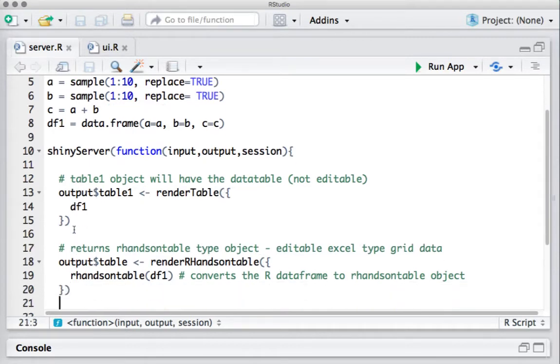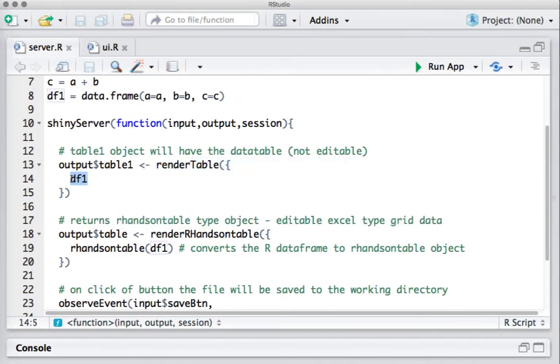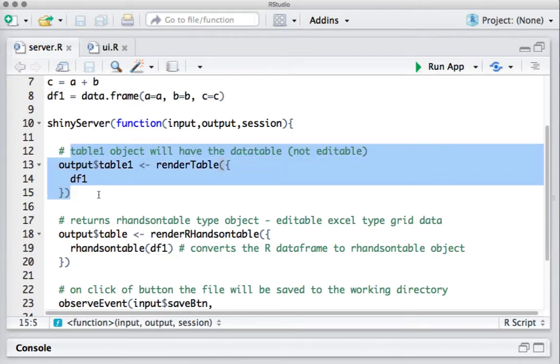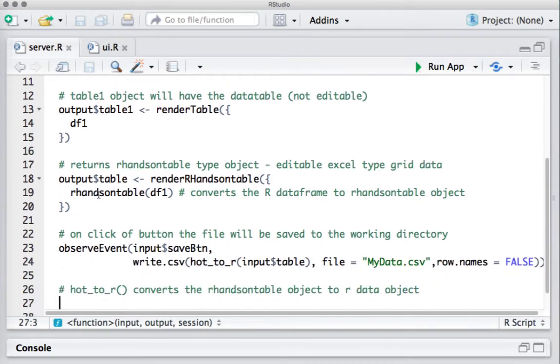In this, the first thing we are doing is we are using the render table and trying to return the data frame df1. Now remember that this is going to be non-editable. This is the data set which we had on the left hand side of the app. Next we have the render function, where we are using the rhandsontable function on our data frame df1. What it does is it basically converts this data frame df1 into a rhandsontable object. Also, this is where it gets this capability of being able to edit. We are able to edit the data values. The returned rhandsontable object is stored in the table output object.